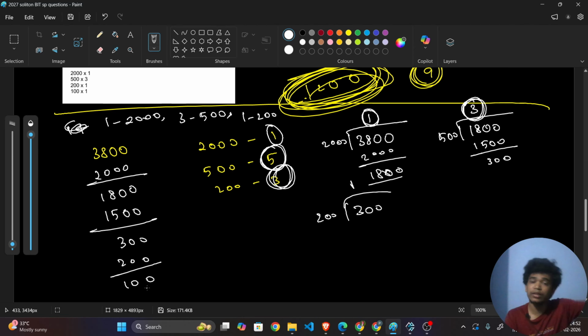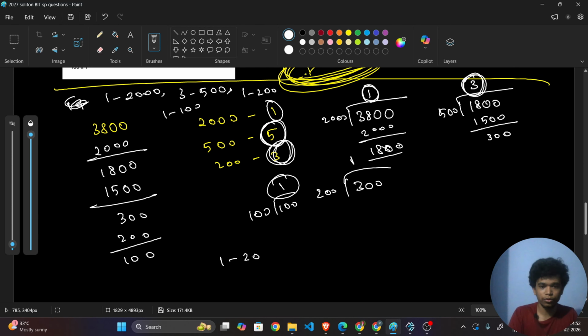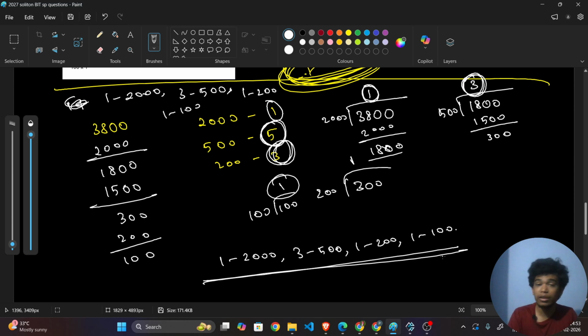Okay, I have an unlimited supply of hundreds. So 100 divided by 100 is equal to 1, so I will be taking one 100 rupee note. So what is my denomination? It will be 1 2000 rupee note, 3 500 rupee notes, 1 200 rupee note, and 1 100 rupee note. So this is going to be your minimum number of notes to take from each and every value. Can you understand this?